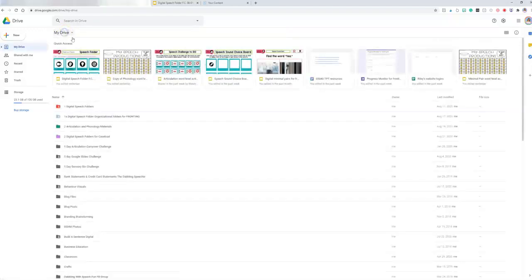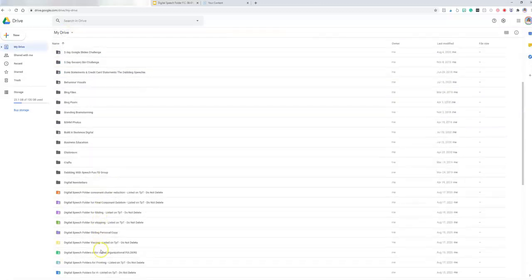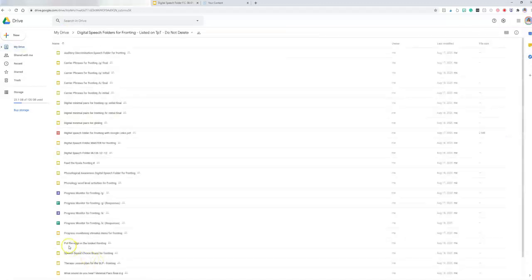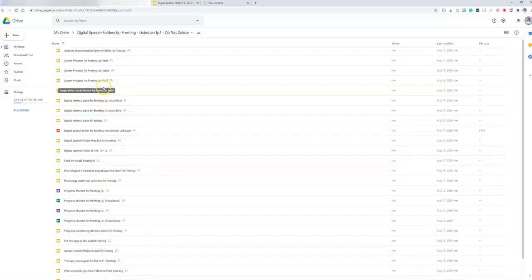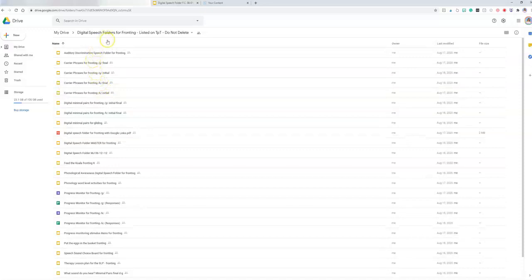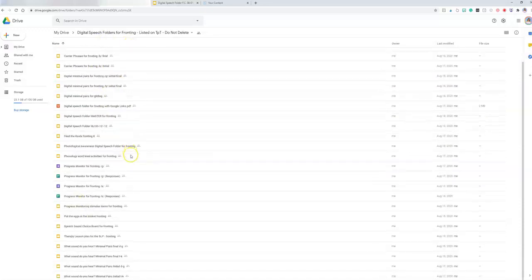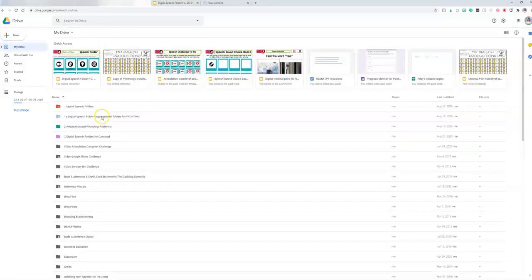So I'm going to walk you through a couple of ways that you can organize your materials. If you have purchased my digital speech folders, it's going to look overwhelming at first because I could not add subfolders. I had it all perfectly organized for you guys, and I couldn't upload it. It had to be one folder. So when you see this, it's very overwhelming. You're just going like, what's in here? But I'm going to show you how you can organize it.